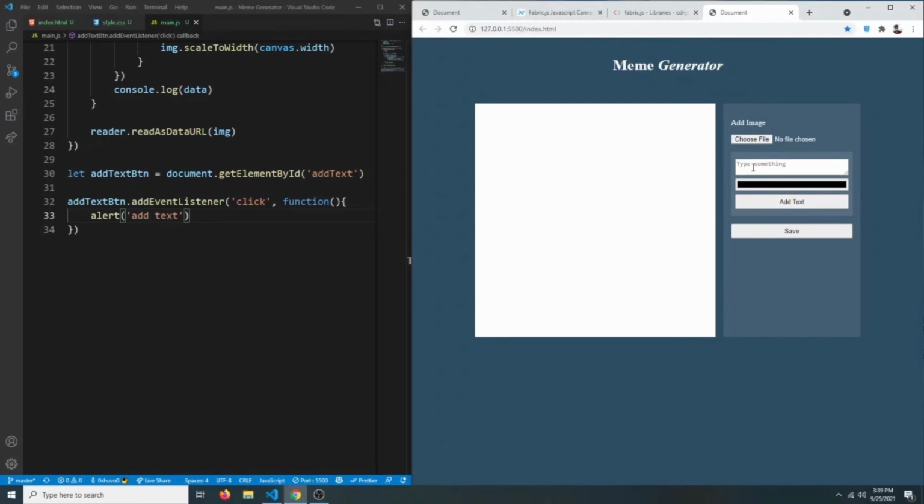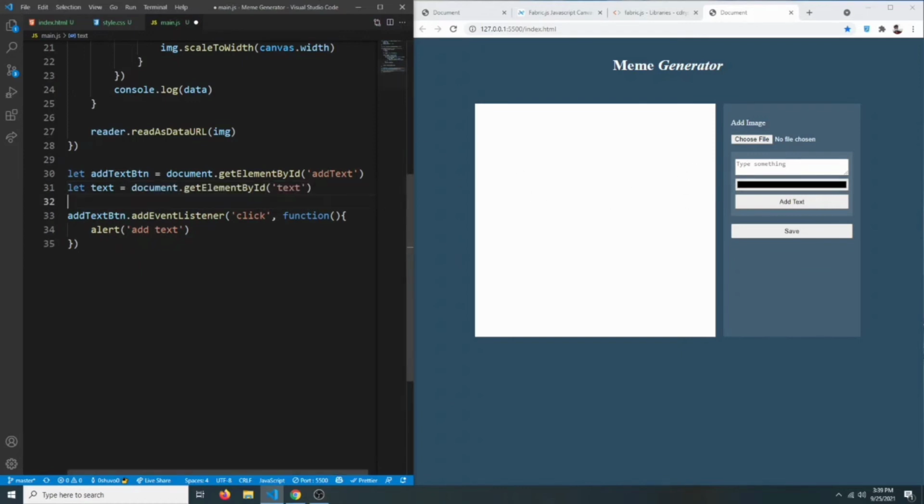Okay, so now we need to get the value of this text area and the color. Let's first select them. We're going to say let text equals document.getElementById text, because our text area had an id of text, and our color field has an id of color.